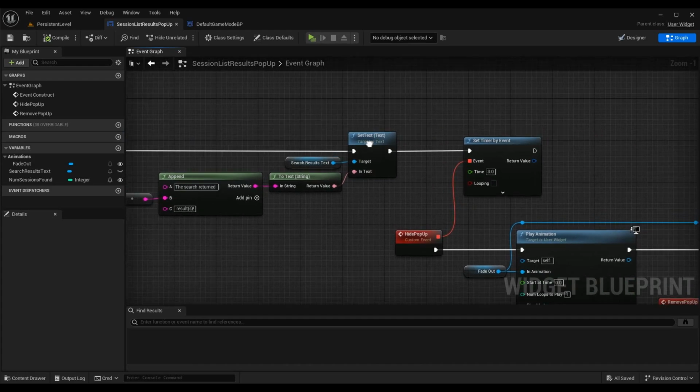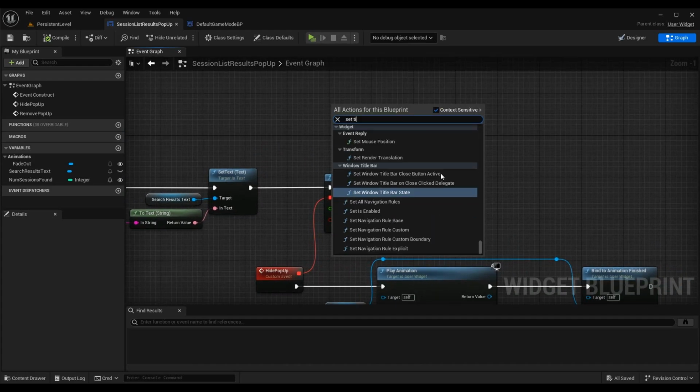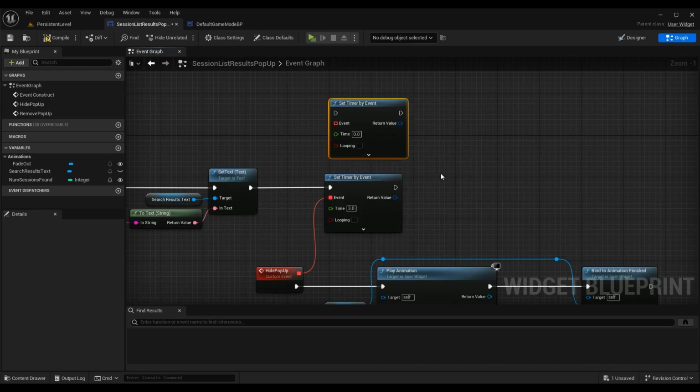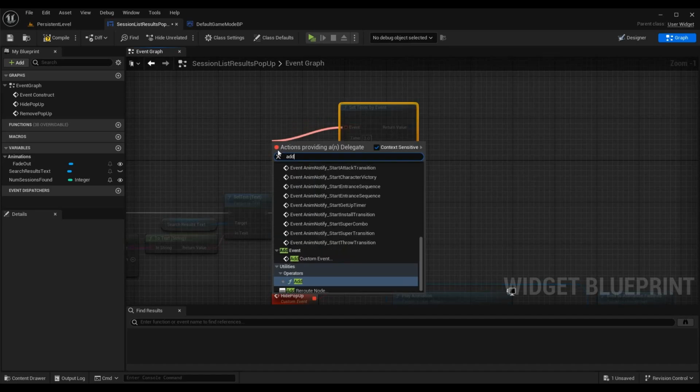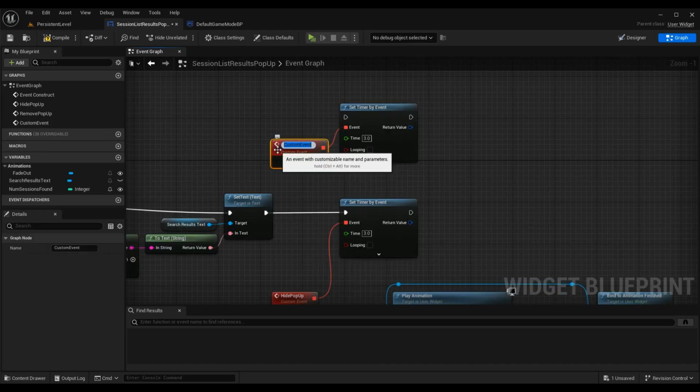So after the set text, I'm going to call set timer by event. And the way this works is we pass in a time, 3 for 3 seconds. We drag off the event and type add custom event. You can call this event whatever you want. This is going to be the event that fires once this timer is done. So after 3 seconds, this event will be called.